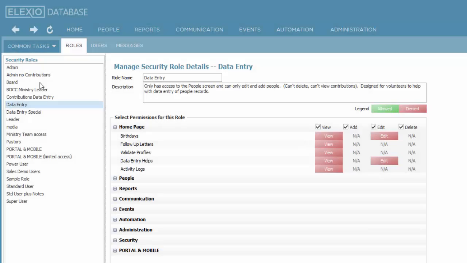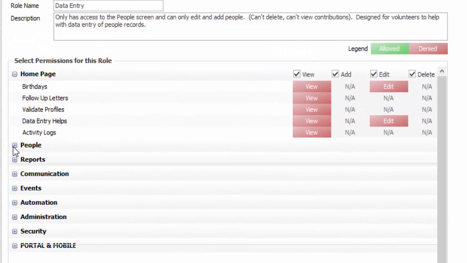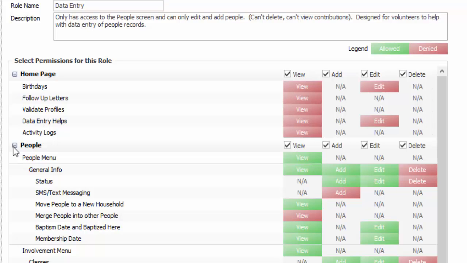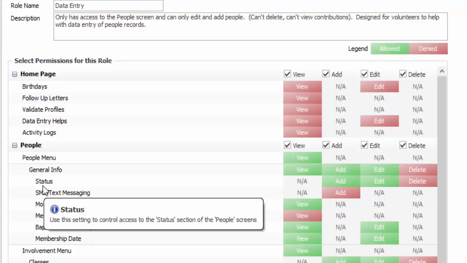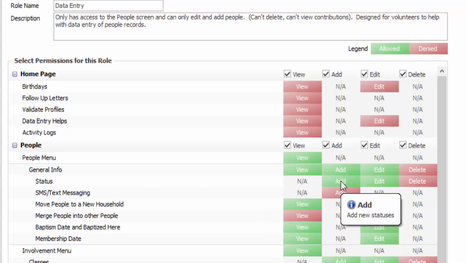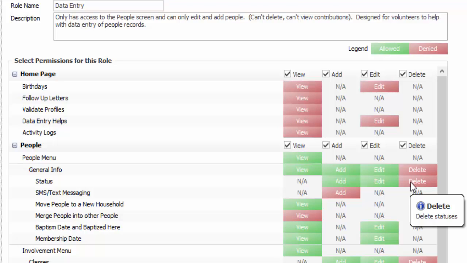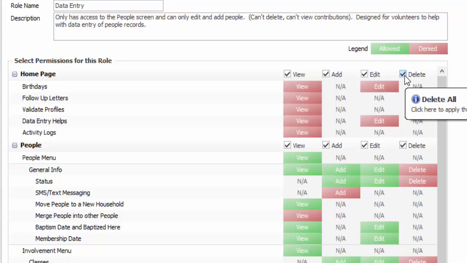The standard security roles created by Alexio will appear on the left-hand side. If you focus in on a particular security role and then navigate through the detail to the right, you'll see where that person can go and what they can do when they get there. In this case, this particular user classification of data entry can, with the status field, add new statuses, edit existing statuses, but cannot delete. So if it shows in red, that means that person cannot do that particular task. If you want to unassign a complete column, you can certainly deselect it at the top.